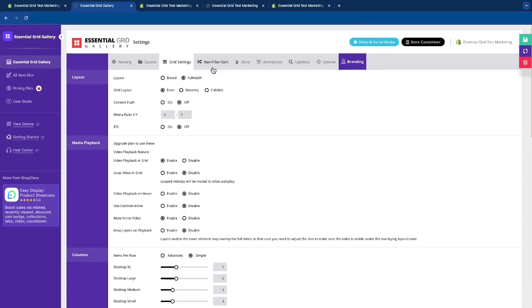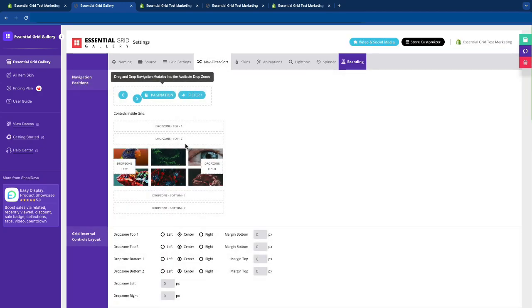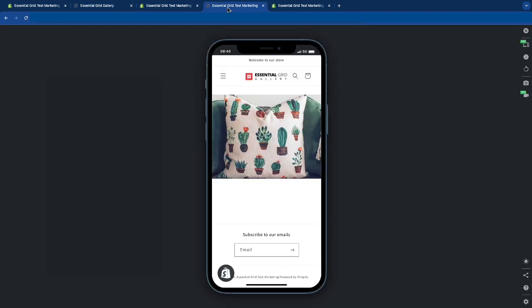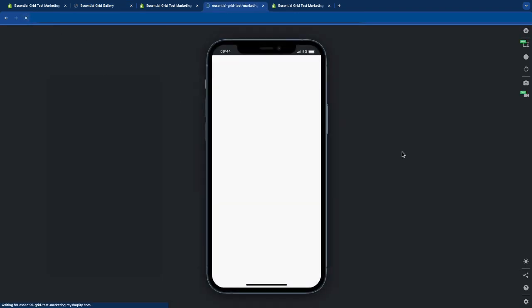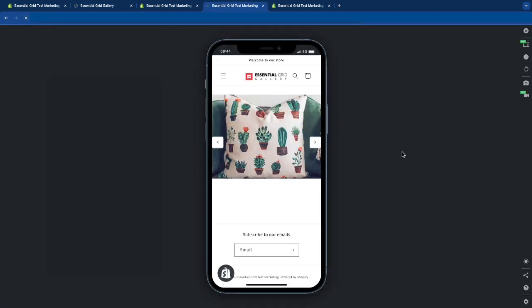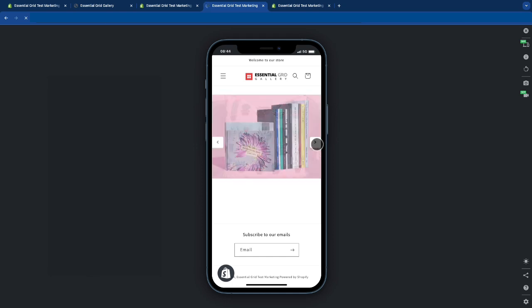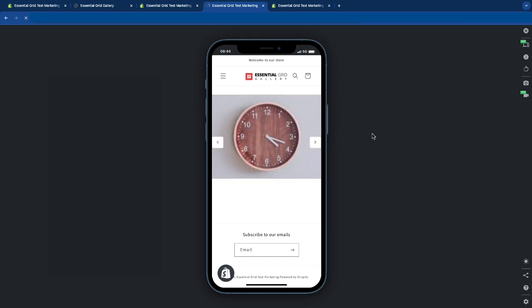Go to the Nav Filter Sort tab. Move the left and right arrows by dragging and dropping them into the designated left and right drop zones. Click the Save Gallery button to save your changes. Check the live preview again to see the changes. The slider is now working perfectly, and the control arrows are also visible on mobile devices.